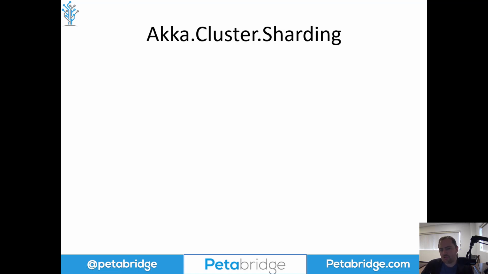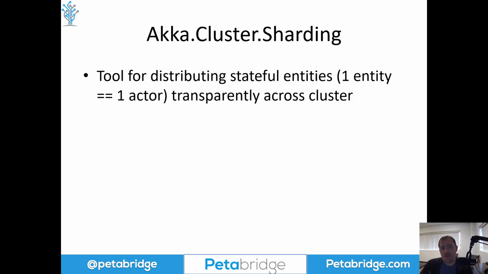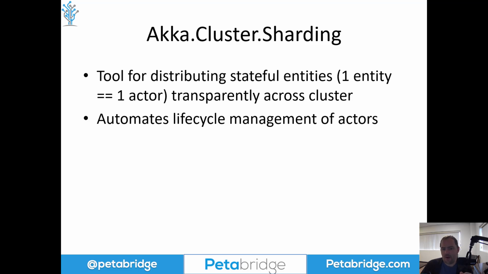Now, how Akka.Cluster.Sharding works and what it does. The first thing that Akka.Cluster.Sharding does is it's basically a tool for being able to distribute stateful entities transparently across your cluster. One entity equals one actor. That's always been a best practice. But what cluster sharding does a little differently is it automates the lifecycle management of those actors. It'll start entity actors automatically the very first time you attempt to message one, and it will shut those entity actors down again when they've been idle for 2 minutes by default.